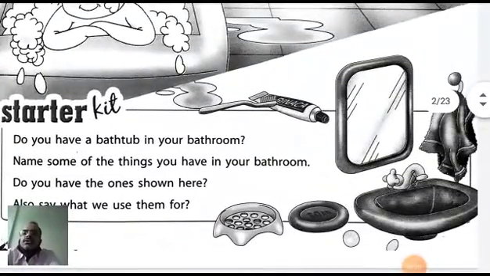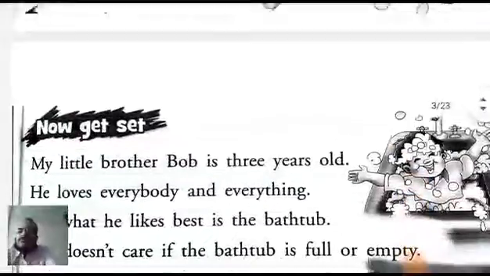And what are these things used for? So it's very common things. You will already be knowing what these things are used for. A mirror is used to look at our face, and a sink is used for brushing your teeth. Soap is used to clean your body. A towel is used to wipe your body after taking a bath or washing your face.